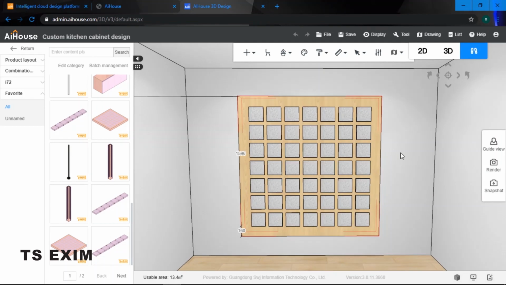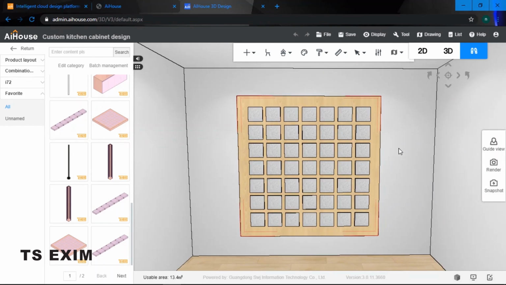Now guys, this is how you make a glass brick wall. Good luck trying, guys.